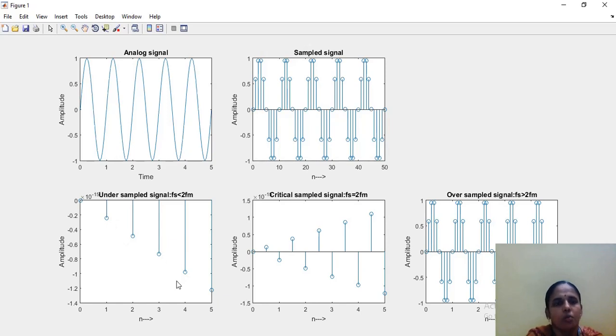So that's all about the sampling process and different types of sampling. It is simulated in MATLAB.